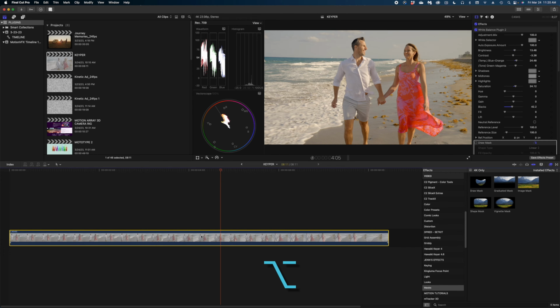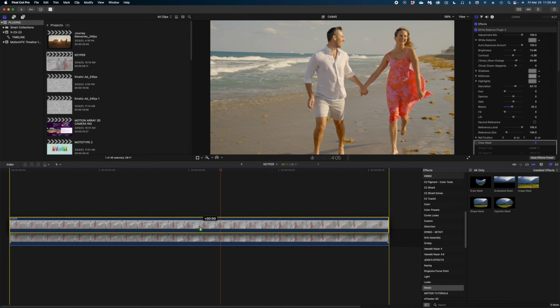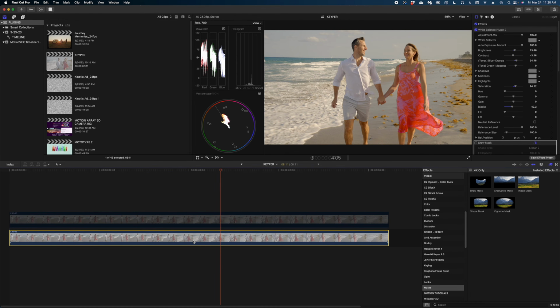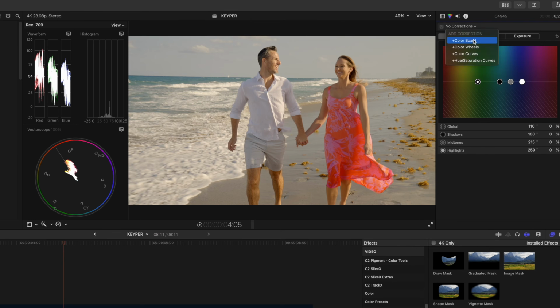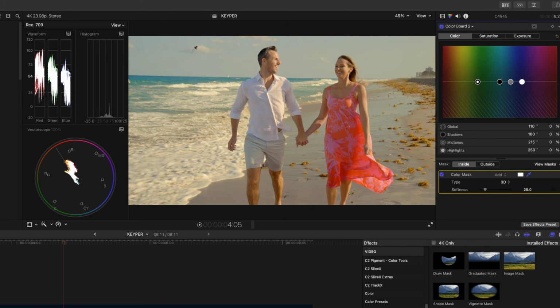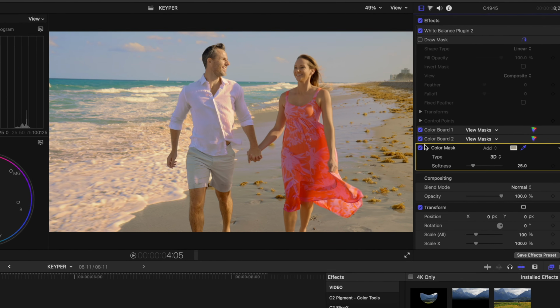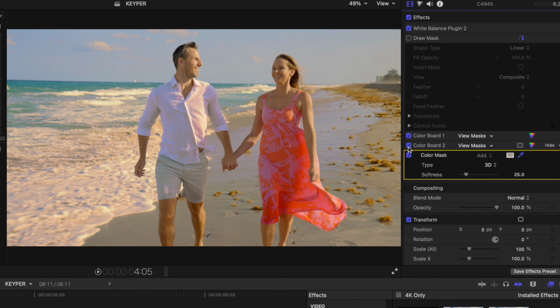I'm going to hit Option and click and drag it in my timeline to duplicate it. Then I'm going to hit V to disable that top clip, and let's select that bottom clip again. And I'm going to do further adjustments, bringing out the sky and the blue ocean color. But you can really see when I brought out the blue in the sky, I affected his white shirt a lot. Watch what happens when I turn off that color correction for the sky.